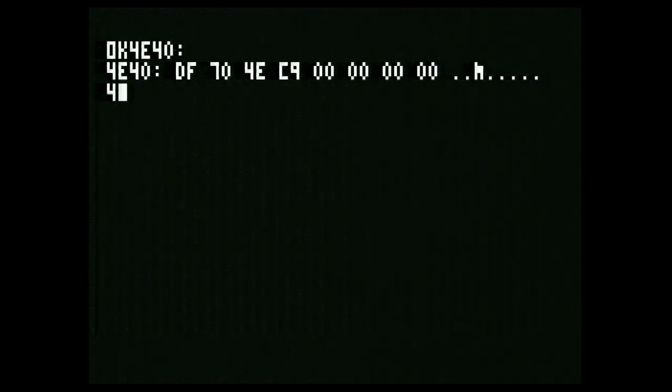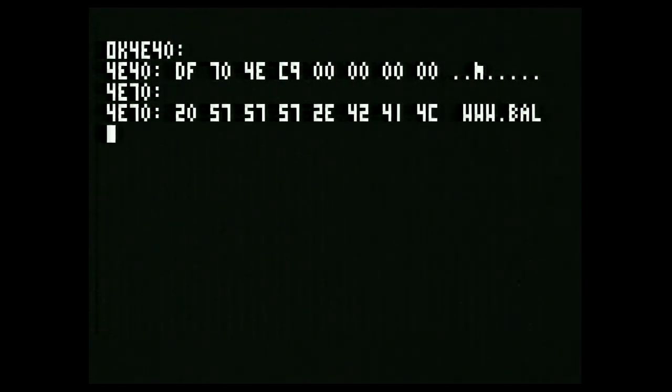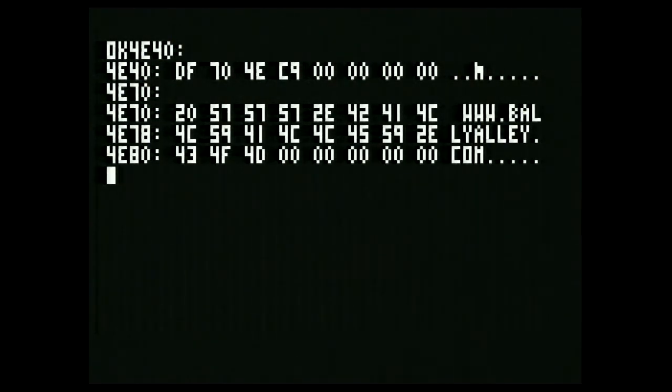Now we're going to check to make sure the string got into the correct place. So that's at 4E70. We type address, and let's do a list. And as you can see, it does say www.ballyalley.com. I won't even bother clearing the screen. I'm just going to call the program.